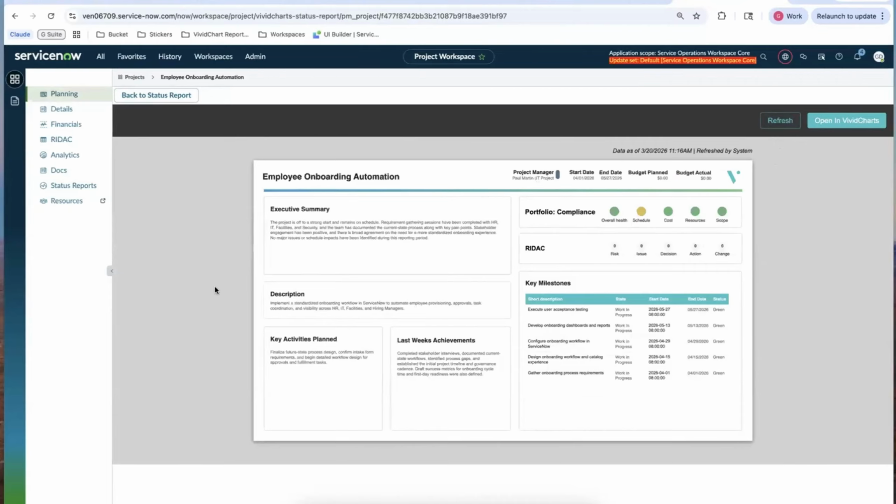So again, if you have project managers, if they're working in the project workspace already, you don't have to now teach them how to navigate to the VividCharts experience or provide special links to that report. They just have it right inside of that workspace. So that's one example. This is a scaled report example.